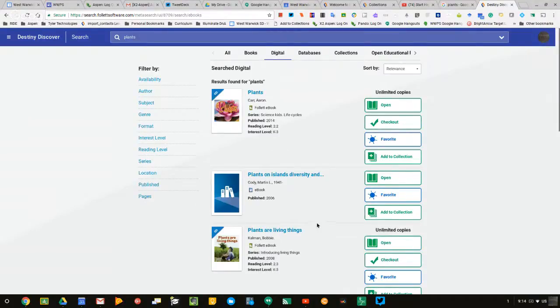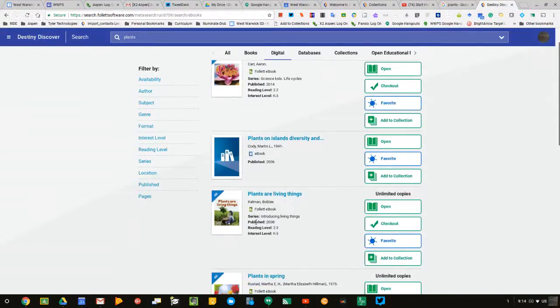And it's going to show me the books. And I really want this one right here. It's Plants Are Living Things. It's a reading level of 2.3 and an interest level of K to 3. So it's going to fit perfectly with our second graders. So I am going to click on Add to Collection here.